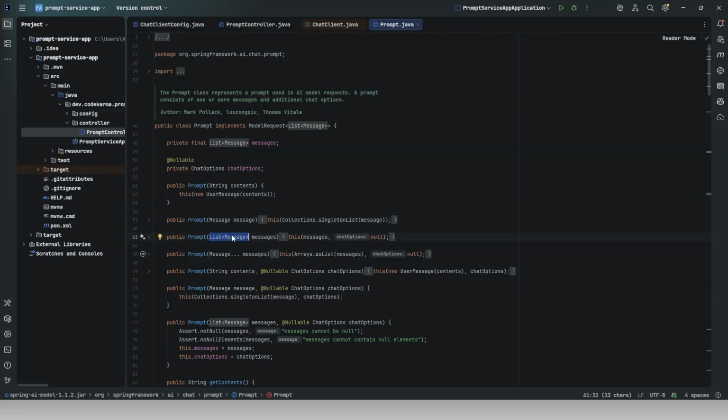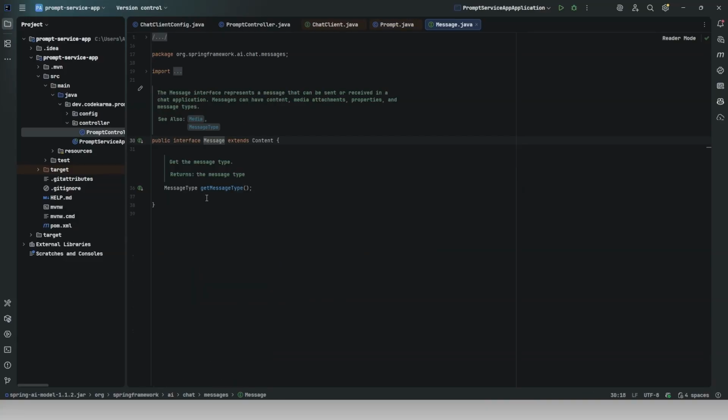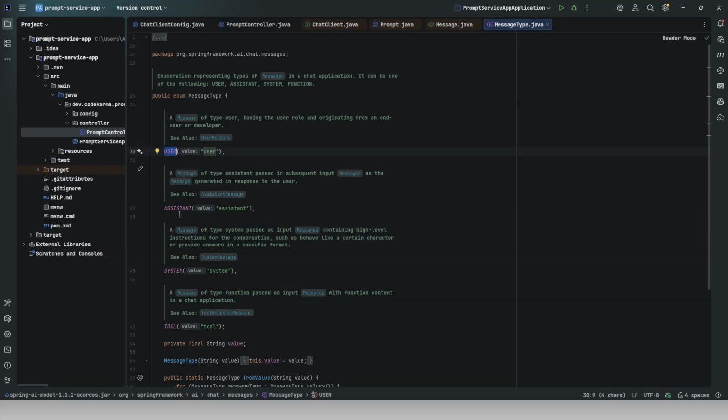If we go ahead and take a look at this Message, this Message interface represents a message that can be sent or received in a chat-based application. A message can contain media, attachments, or additional properties. Spring AI defines 4 types of messages. It can be of type user, assistant, system, or tools.